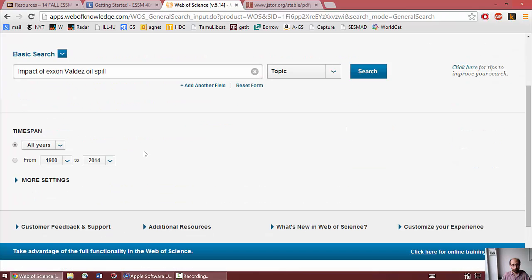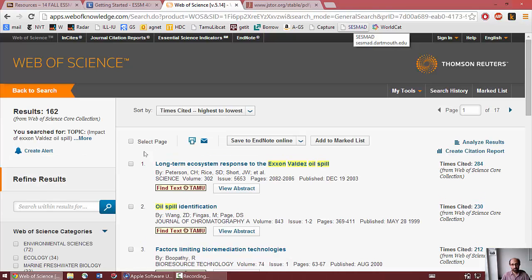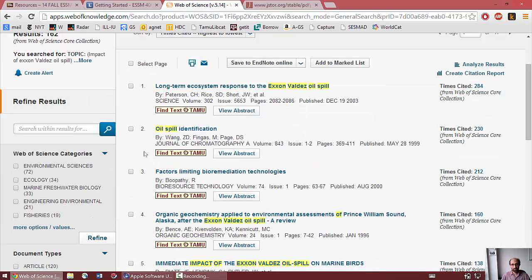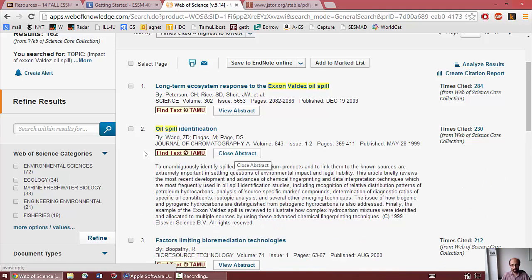And we're going to look, oops, let's redo the search. And we're going to look at a non-review article because I want to show you a little bit about how to read these articles. Alright, this one says Oil Spill Identification, Journal of Chromatography. That looks like it's not going to be a review, but I'm just going to look at the abstract here.